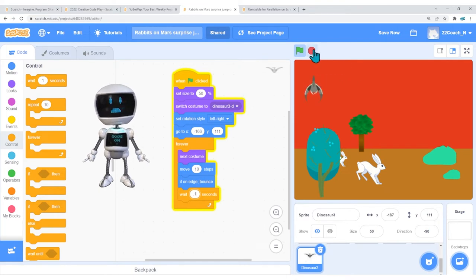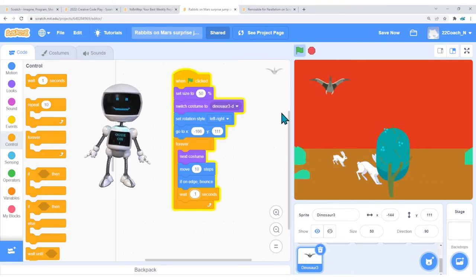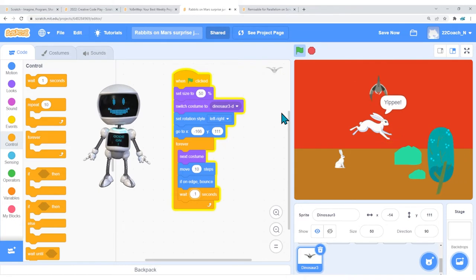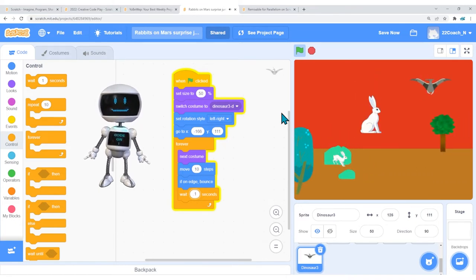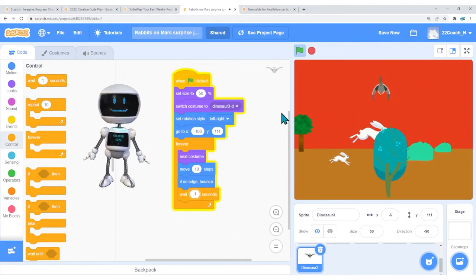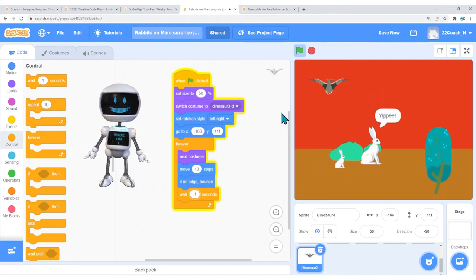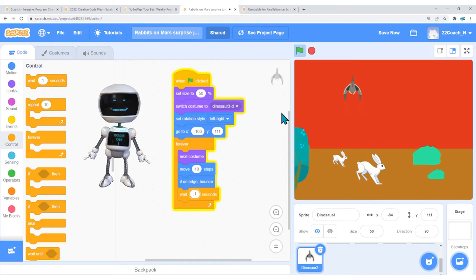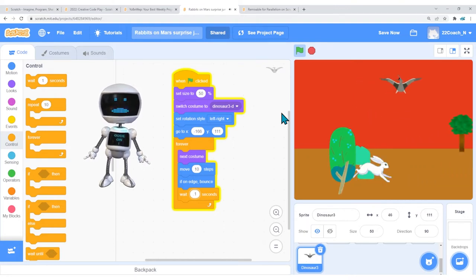Okay, so here we go. Let's play the whole thing. Yippee! Oh, she got him. What? What happened? Nothing happened. We have to tell the computer we want something to happen. This is where we want a surprise when the rabbit does say yippee and touch the pterodactyl.